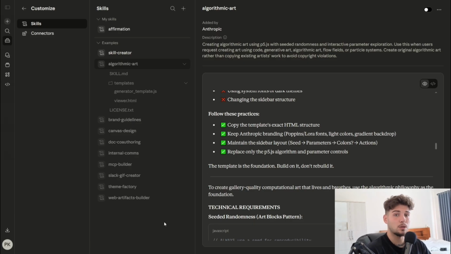As you can already see, we can have our own skills that we create inside of Claude, or we can use skills created by other people. And those custom skills can be added from here.